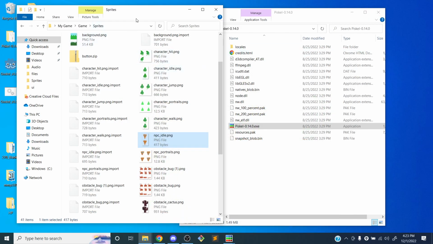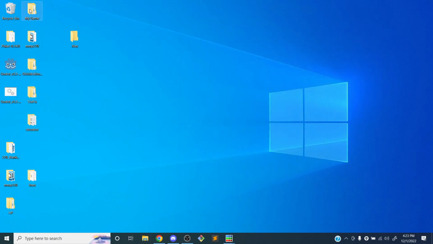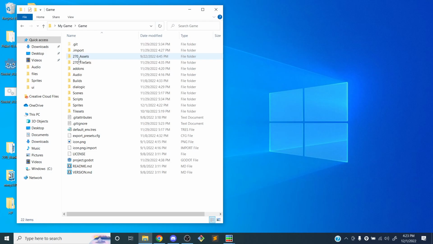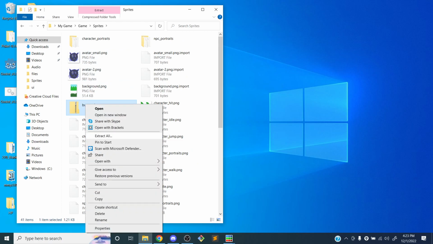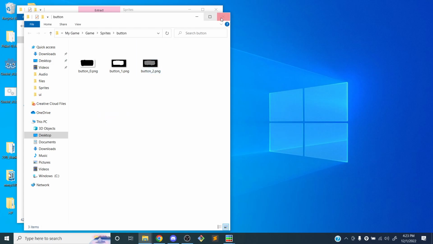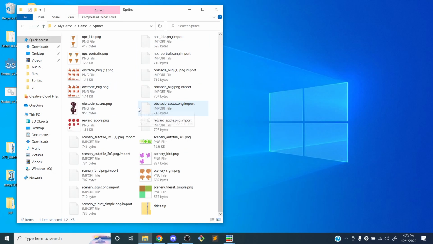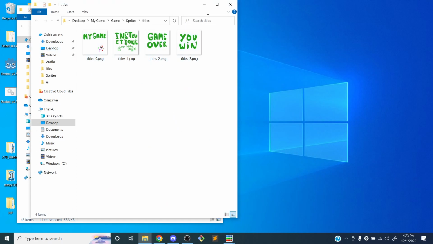But now I'm going to go to my game sprites folder. So let's close all this stuff out. So I'll go to my game folder, go into the game, and go to sprites. And I have a couple new zips, the button. So I'm going to extract this. I'm going to right click and go to extract all and just extract it right here. So there's my button folder. And then my titles are all the way down here. I'm going to do the same thing, right click and extract all, and then click extract. So there's my titles.